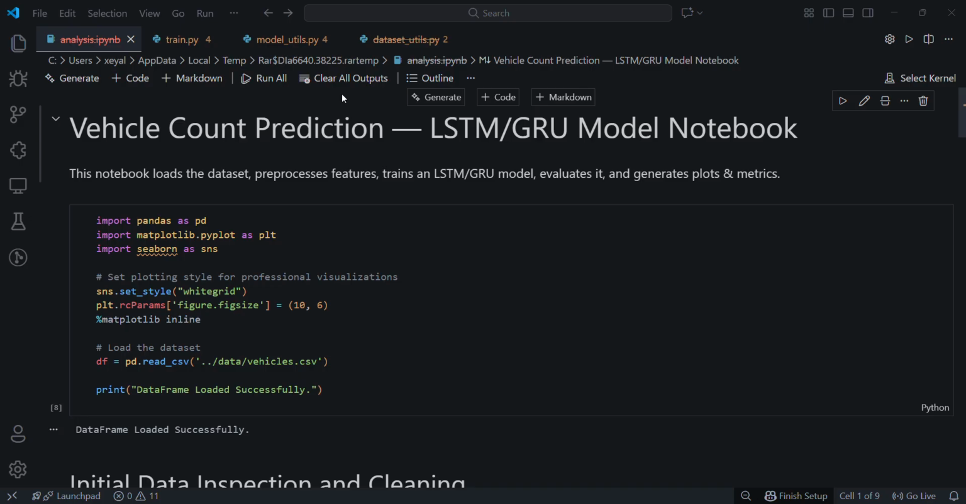So what we did with the data: before training any model, we first explored and cleaned the data. We checked the structure of the dataset, converted the time column into datetime format, and set it as the index. This allows us to treat the data as a time series dataset. We also analyzed the data using statistics and visualization to understand traffic behavior.